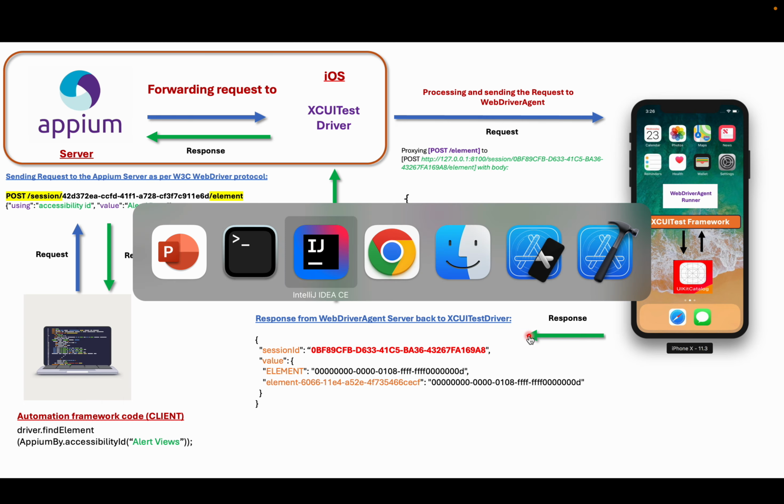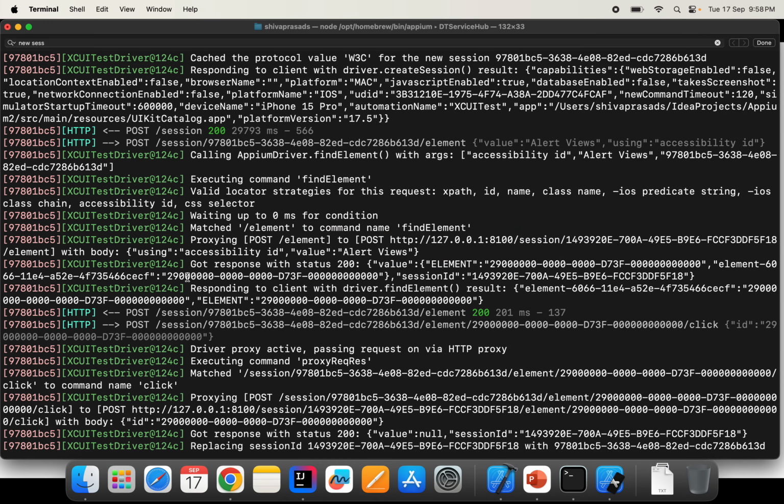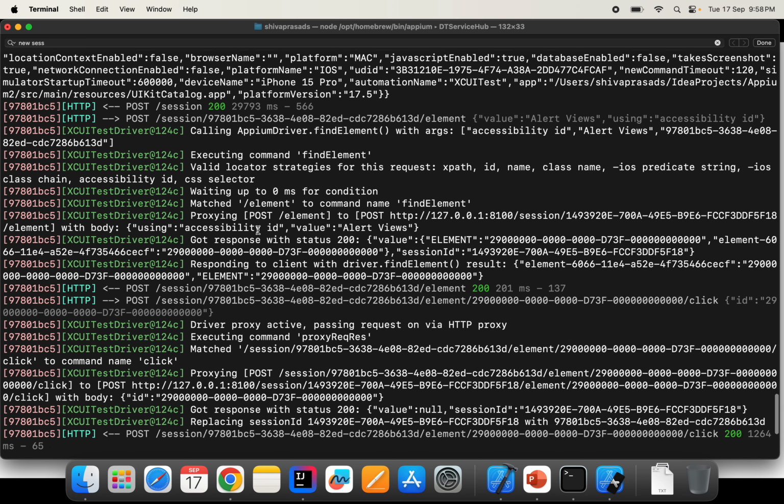Okay, let us go back to the logs. Now what we are trying to do here is find that element, and we are proxying it, and we got the response, and we got the element ID also, right? And also in the last video I explained these two keys which have the same value. So please go and check that video, guys. And one more thing, when it is proxying, if you see, the session ID is different.